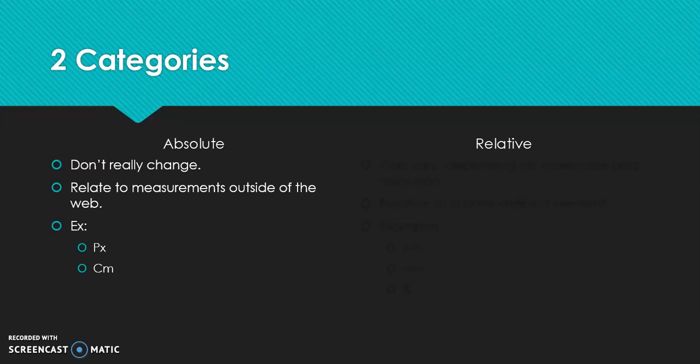A pixel is basically the size of a dot on the screen. A centimeter, we all are familiar with that. It's a set width. And that will always be the same no matter where you are in the world, no matter what size your screen is, a centimeter will always be a centimeter.